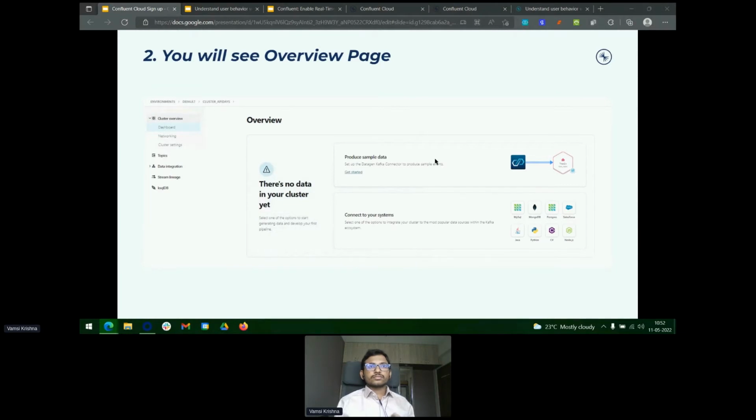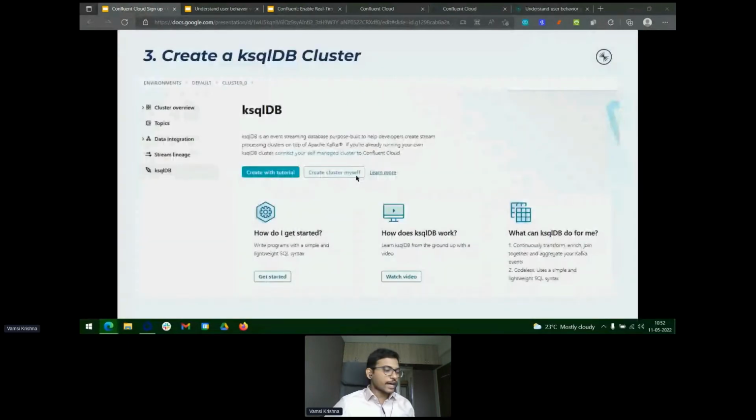I hope the cluster creation is complete. It should take approximately just 20 seconds or so to create a cluster. So let's move ahead. The third and last piece of the prerequisite activity is for you to create a ksqlDB cluster. You will see an option.